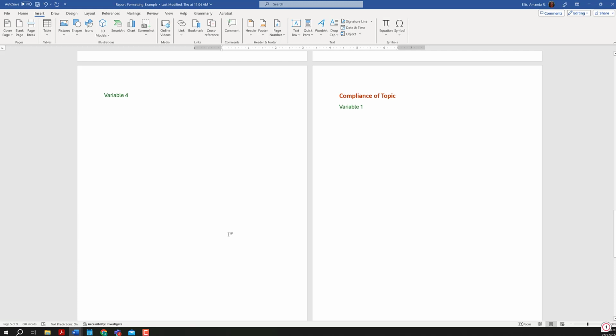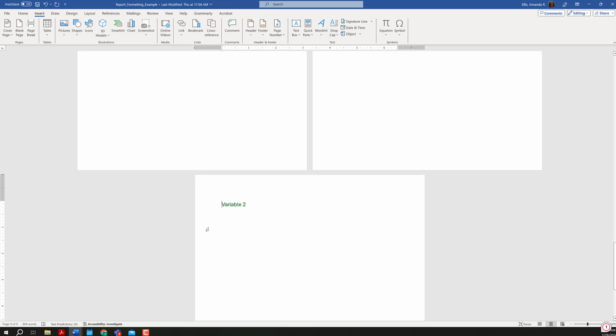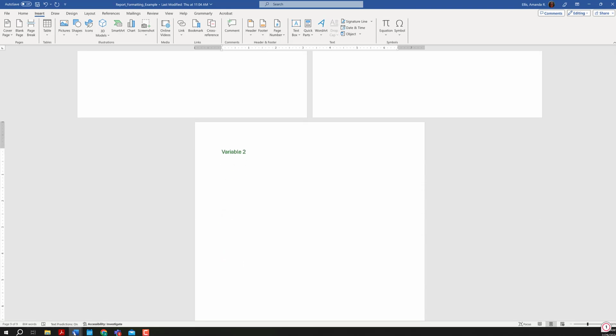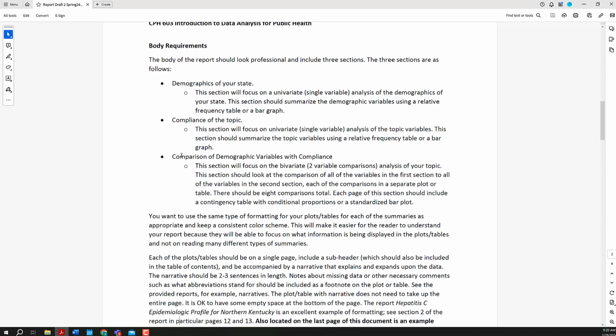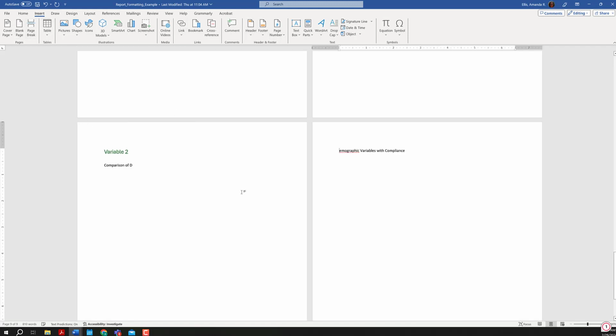So I'm going to go in and enter in what we saw earlier, which was that pneumonia vaccine to education comparison. So here, let's go ahead and I will add in our third section. So again, remembering that our third section is the comparison of demographic variables with compliance. So again, you'll want to give this a better title than this, but again, we're going to insert a page break.